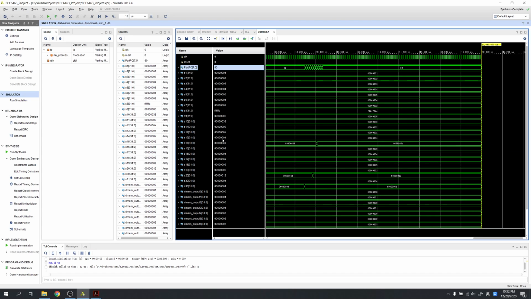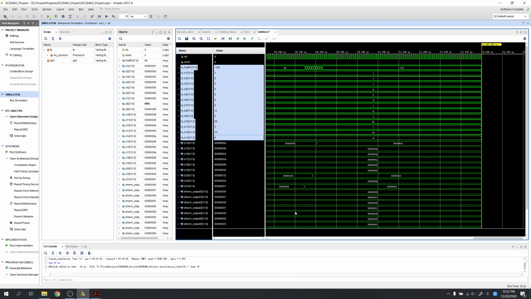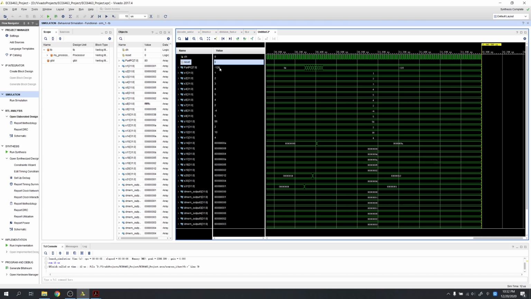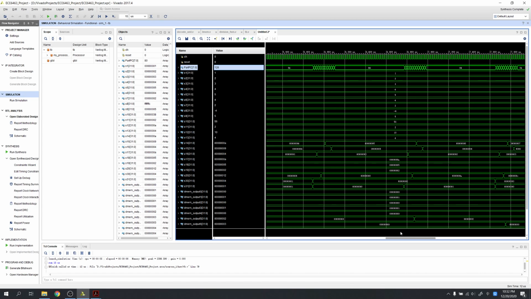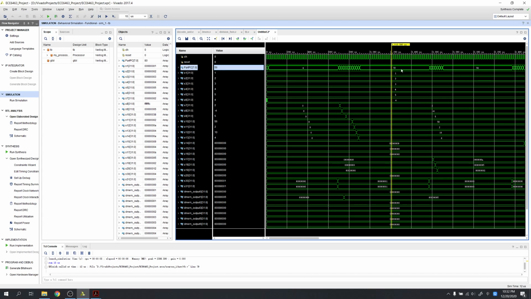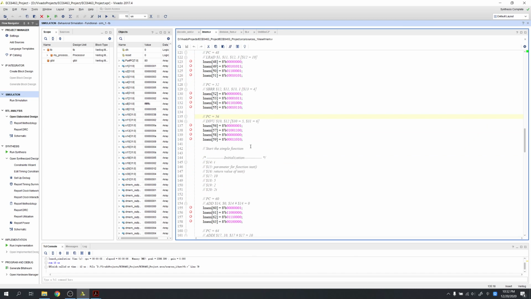And turn this radix. Let's see, we end at 56, and this is 60. So let's check the results. We changed the value of the register from 6 to 13 and 30 and 31. They should be the same as the calculated results here.